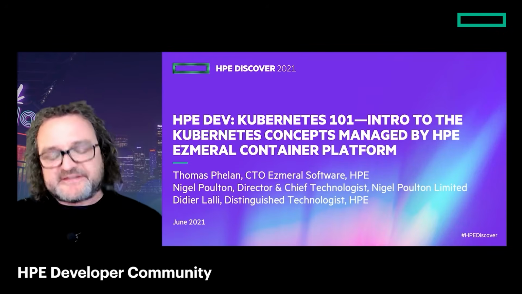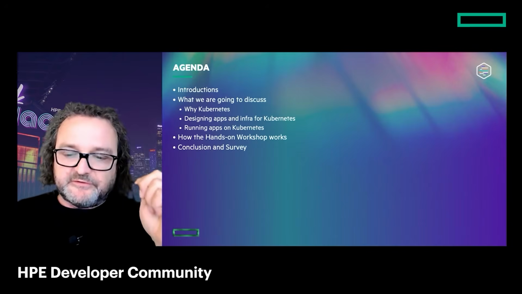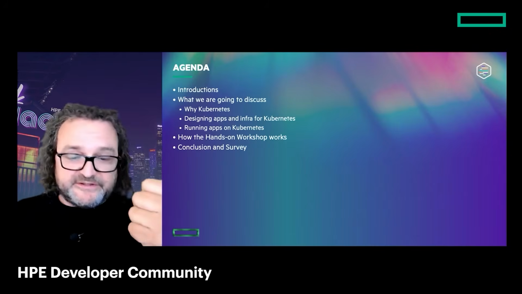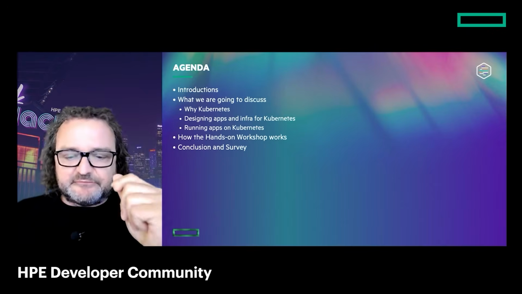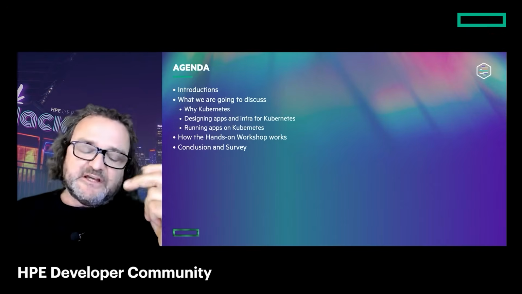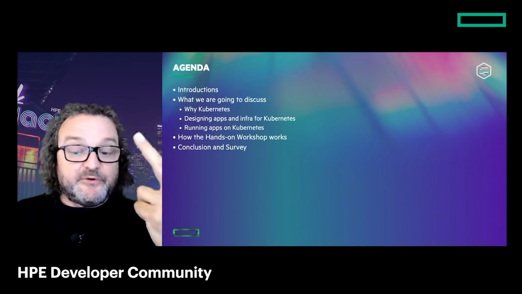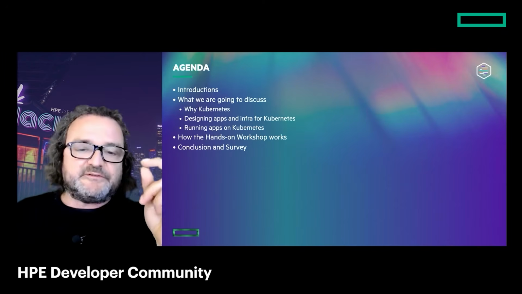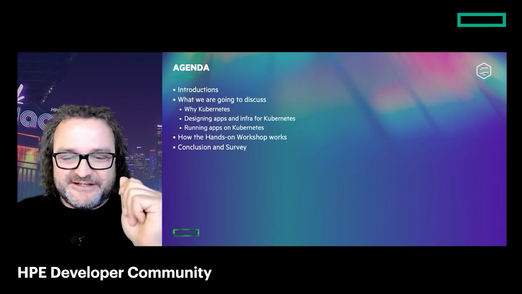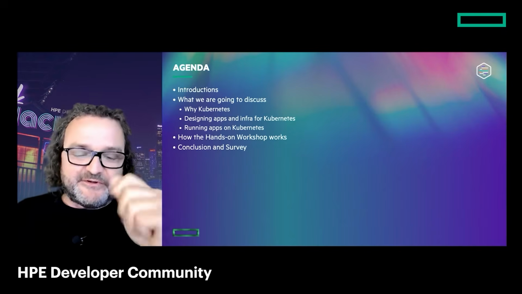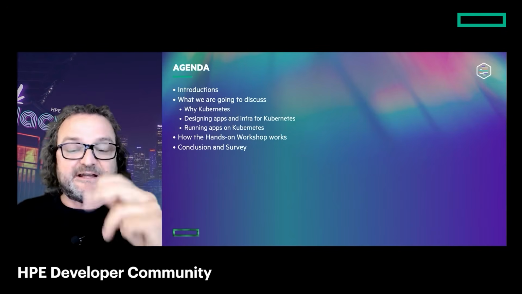During the next 30 minutes, Tom and Nigel will cover the following topics: why Kubernetes, designing application and infrastructure for Kubernetes, and finally, running application on Kubernetes. In the second part of the session, I will guide you through 60 minutes of hands-on workshop. So please don't leave after the discussion. I have 6 exciting labs on deploying application with Kubernetes that I'd like you to go through. With that, gentlemen, I'd like to hand it out to you for the rest of the session.